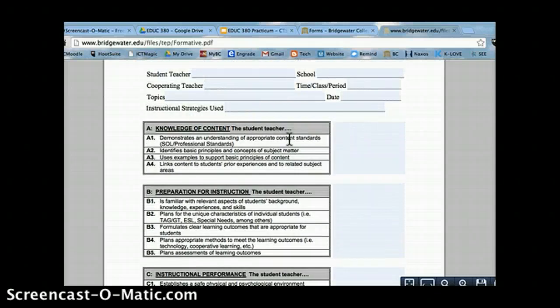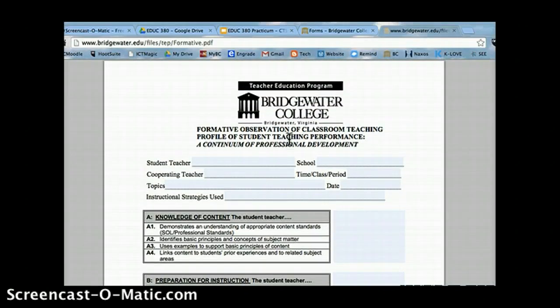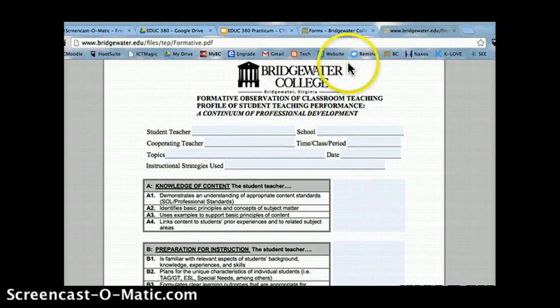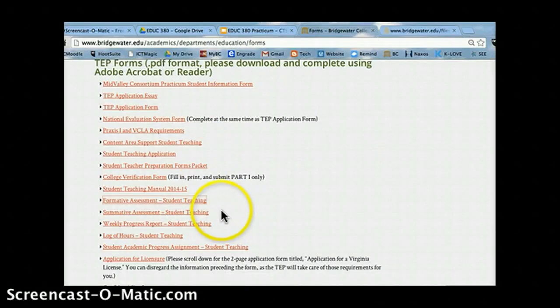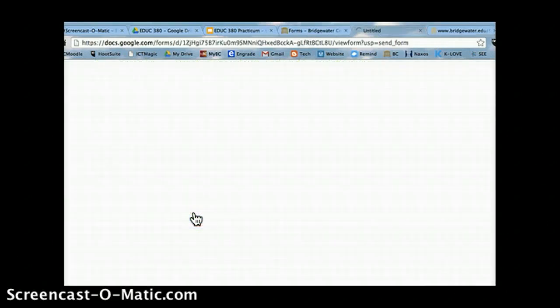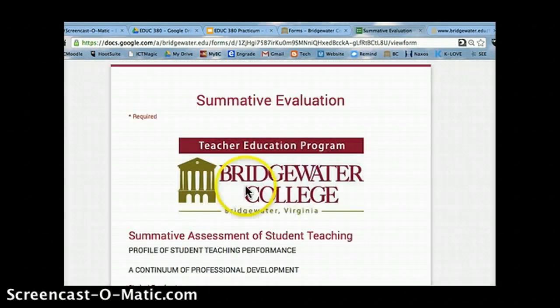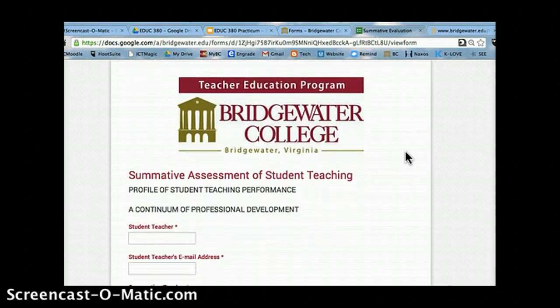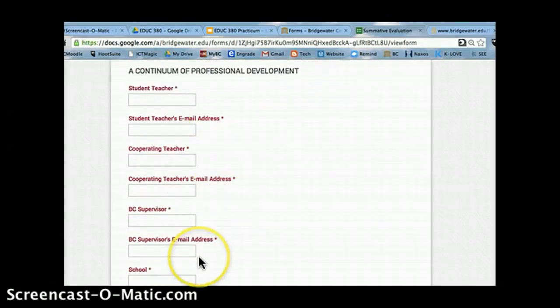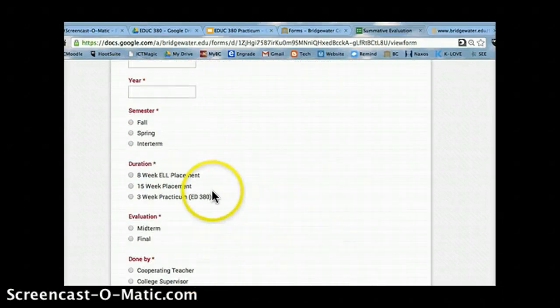If you're not comfortable filling this out via PDF, your student does have a Word version if you would prefer that option. You can just let them know ahead of time, and he or she can gain access to that form for you. The next form that you would need access to is the summative assessment form. Again, as I mentioned previously, we are using Google Forms for this option, so this may look a little different to you than what you have used in the past. This is just a drop-in, so you can fill out all of this information as you go along. Of course, we do ask that you select the appropriate categories here: interterm and 3-week practicum.